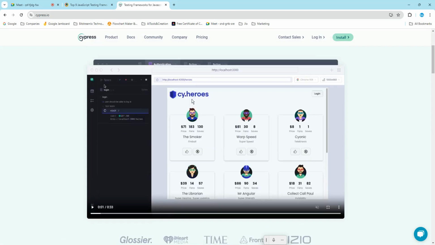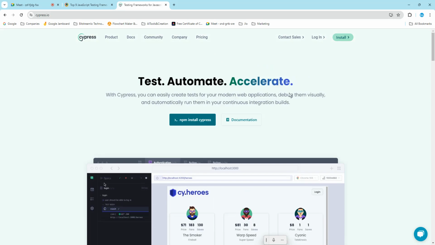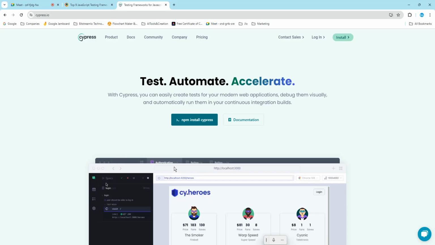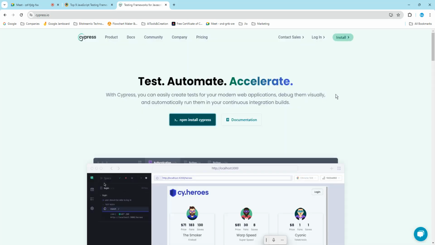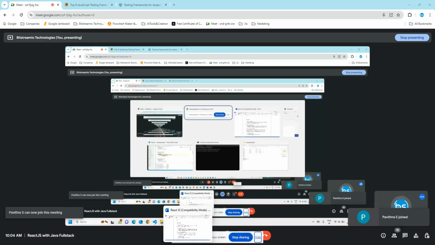So this is the one, Cypress. Again, it is JavaScript. You need to install this Cypress package and then you can run it. Now I want to go with the testing library. I don't want to write a whole program, just the existing program, and I will write the test cases.